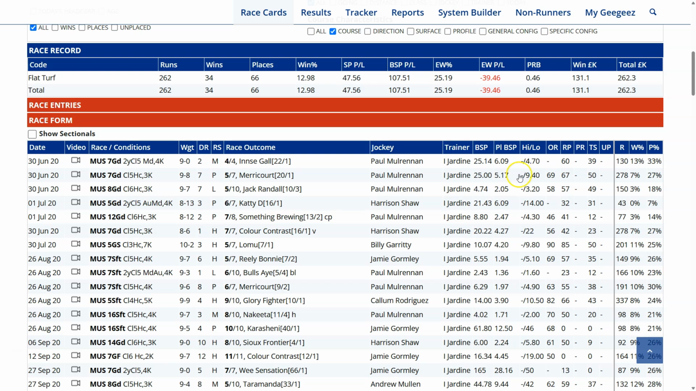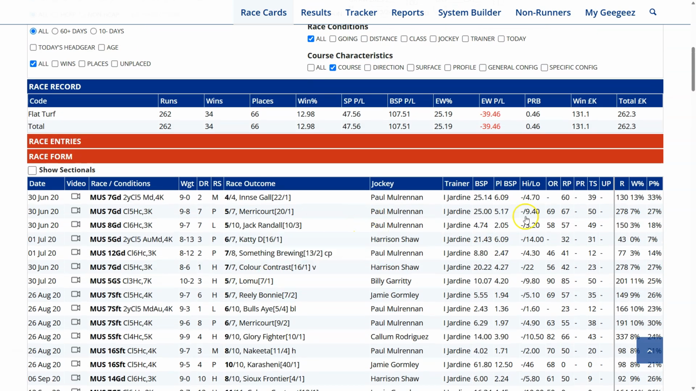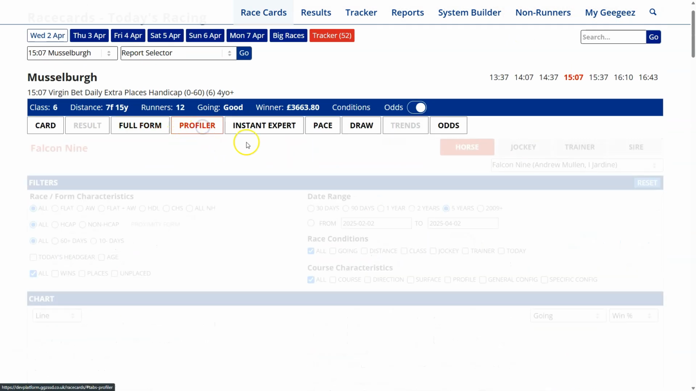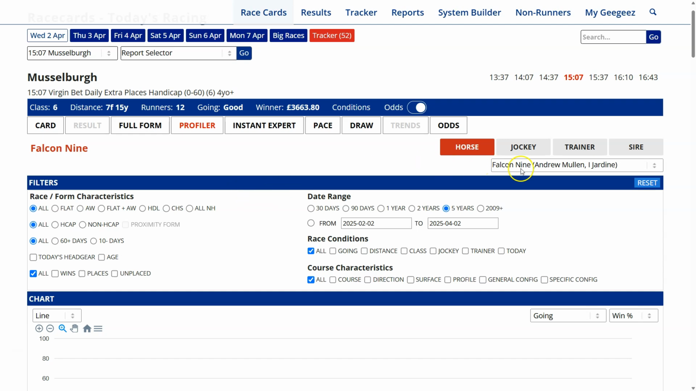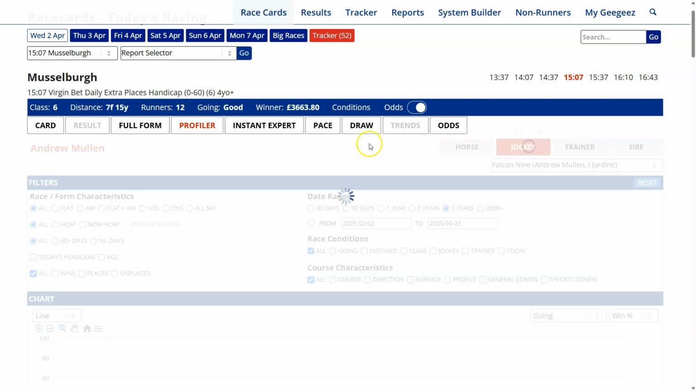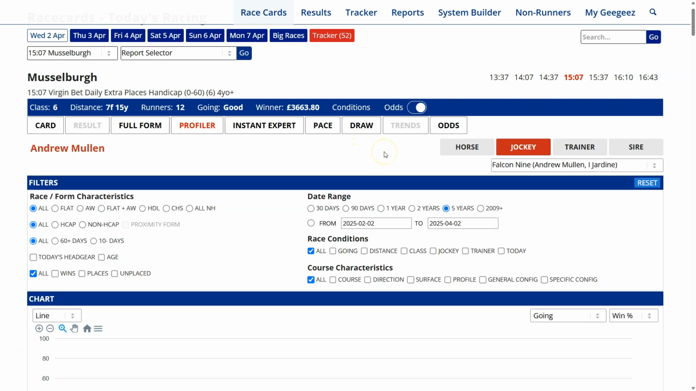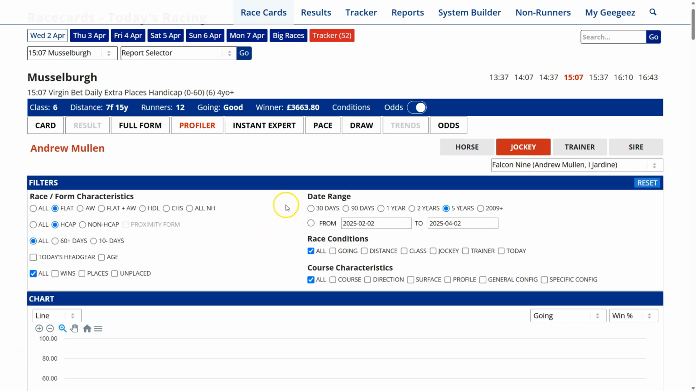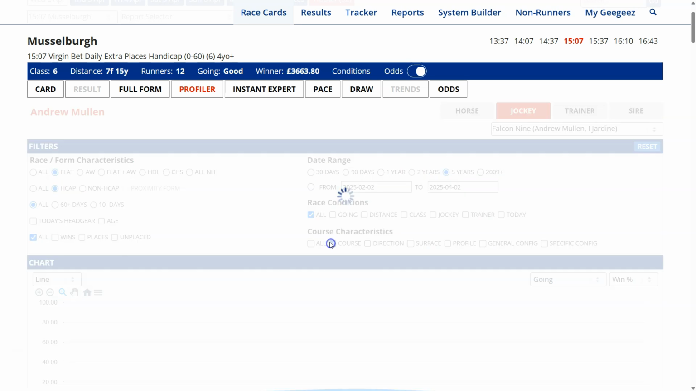And yeah, they're very interesting. A very interesting additional component in your full form analysis. Profiler also has the data in there now. So again, let's look at Andrew Mullen this time, and select flat only. Let's have a look in handicaps, and at today's track.